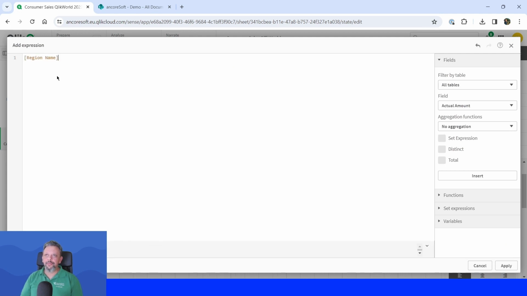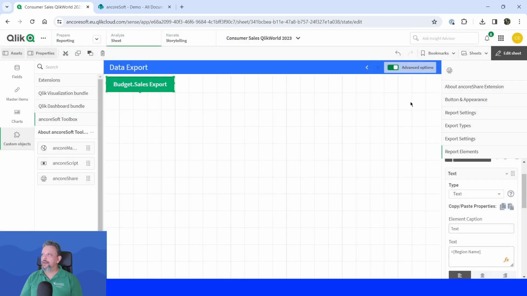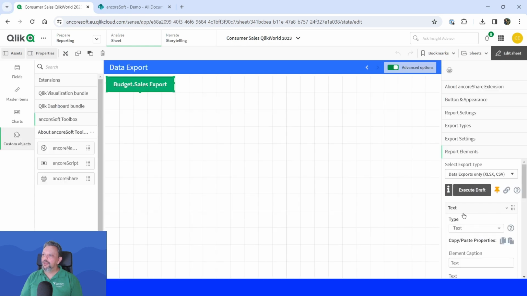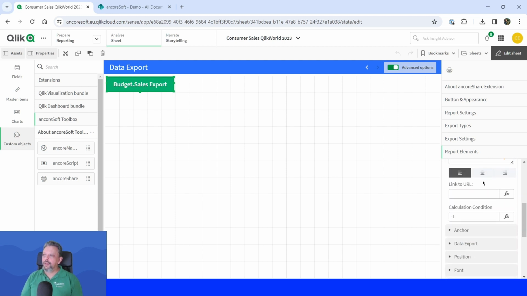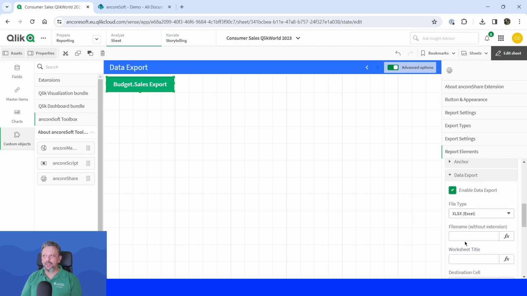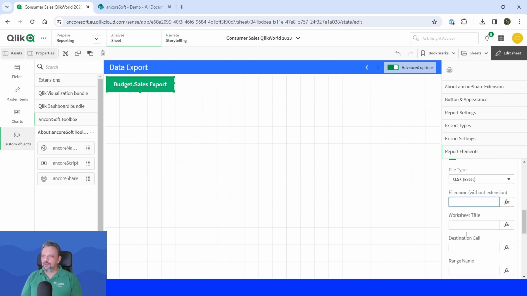Okay. Apply. Let me check that we have a region name selected. Very good. So give it a name, region name, and let it center. And when we have the data export, we enable the data export for this particular text box. File name we have preset.